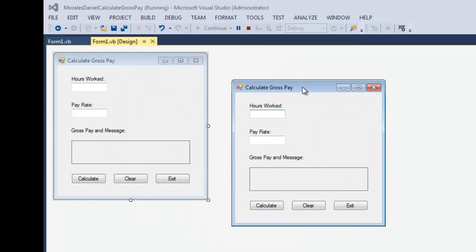So let me show you what I have here. For hours worked, let's go with 45 hours. Pay rate at $16.52. Let's calculate. You worked overtime. Your total hours of work: 45. Your gross pay is $784.70. Clear it. So this is when somebody works overtime.